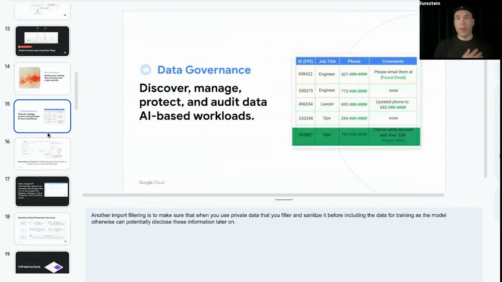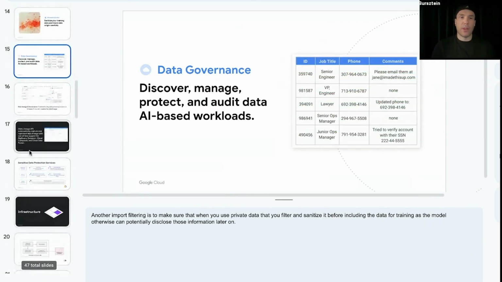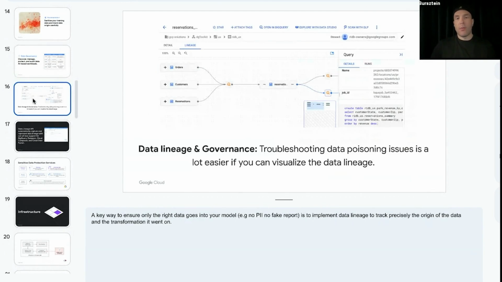So here you have to make sure you manage and audit your workload to make sure you don't include data that might be problematic for your system. And this is in a simple, nice animation, which I like. And then we explain one of the ways Google helps you to do that, and I encourage you to familiarize yourself with that system.